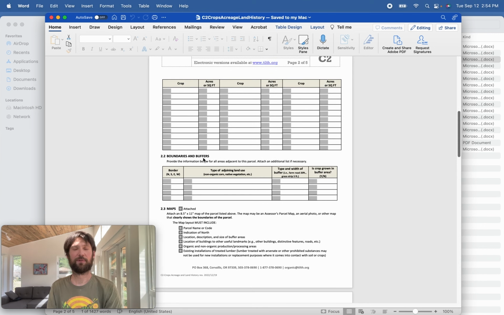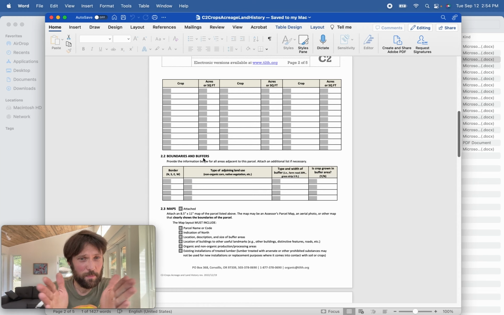Now, boundaries, buffers. I love this one because I get a lot of questions on boundaries and buffers. And my team always responds to these questions about how big should a buffer be?